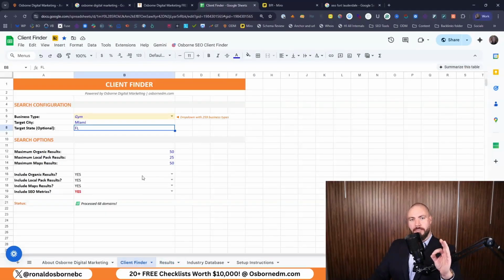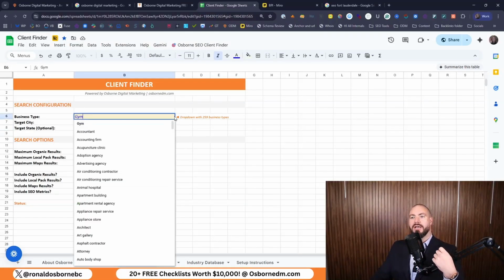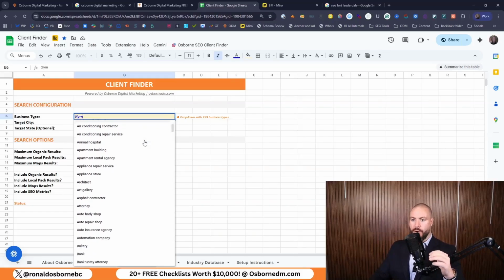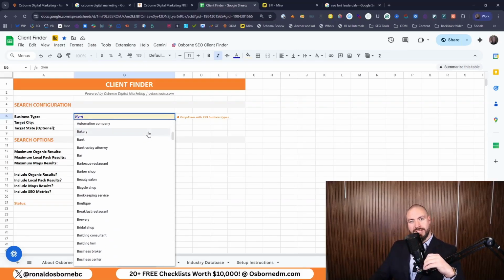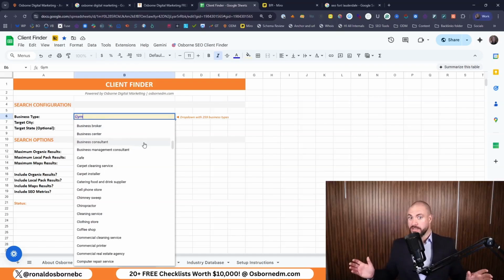The beautiful thing about this is if you're an accountant that doesn't like working with dentists and you only want to work with roofers, this is the beauty of this sheet. So look at this. There's 249 different industries. This works worldwide. So if you're an accountant in Australia, America, Canada, Ireland, wherever it may be, very, very simple.